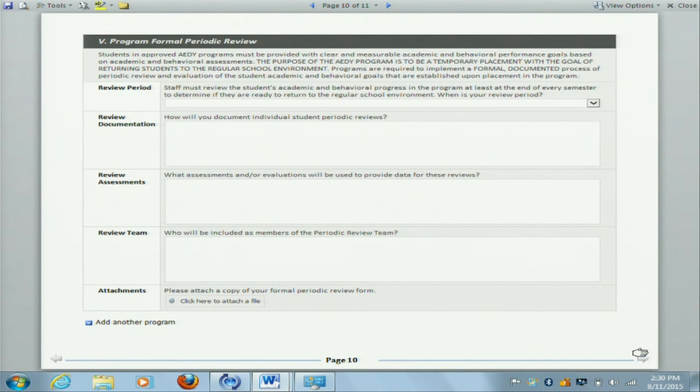Page 10 is the formal periodic review. According to AEDY guidelines, you must complete these at least twice a year at the end of each semester. You would click on the down arrow and choose the option available to coincide with how you are completing your requirements.